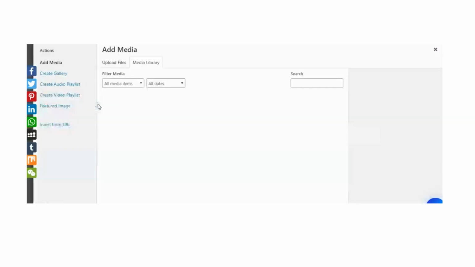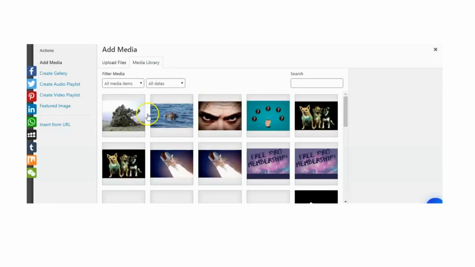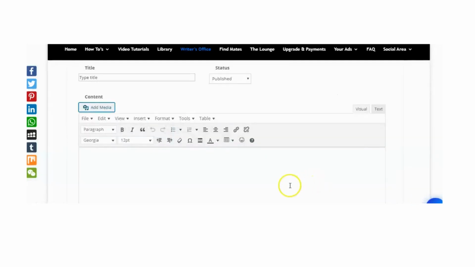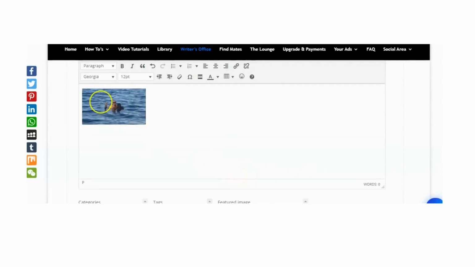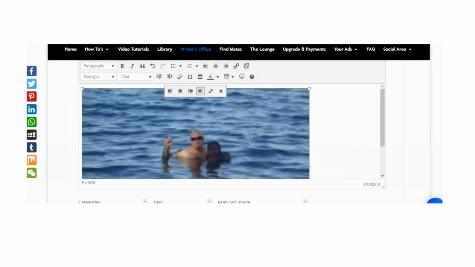So there we go. We click add media. It will first come up with the media library, if my internet ever catches up. So let's take this one, for example. No, let's not take that one. Let's take this one, for example, because I feel like a swim. And that will pop up in your editor. You can make it as big as you want. That's my daughter, by the way, on the beach there. Not the one with the sunglasses, the one next to it.